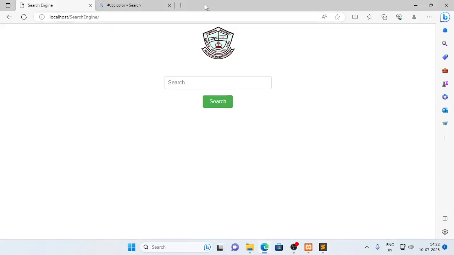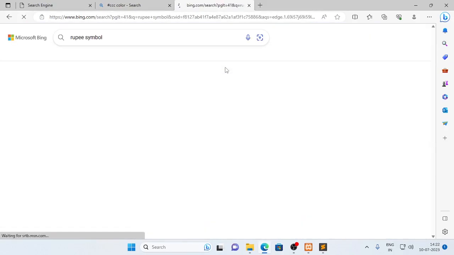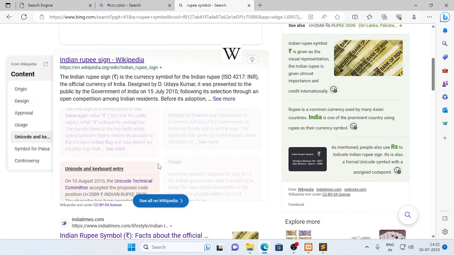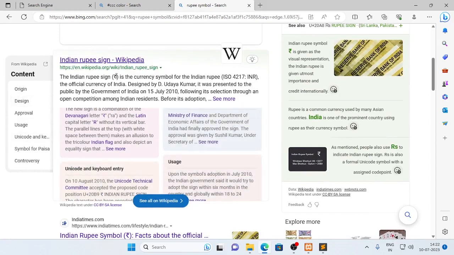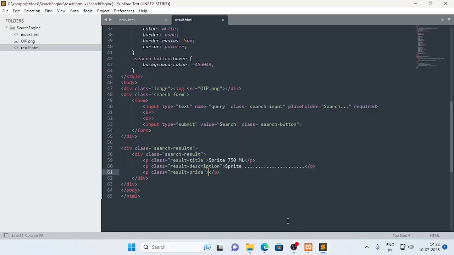I wanted to have a rupee symbol here, so let's go find it out. Where is the rupee symbol now? Okay, this one, rupee symbol. Select, copy it, Control C to copy, Control V to paste here. Let's say it's 40 rupees.